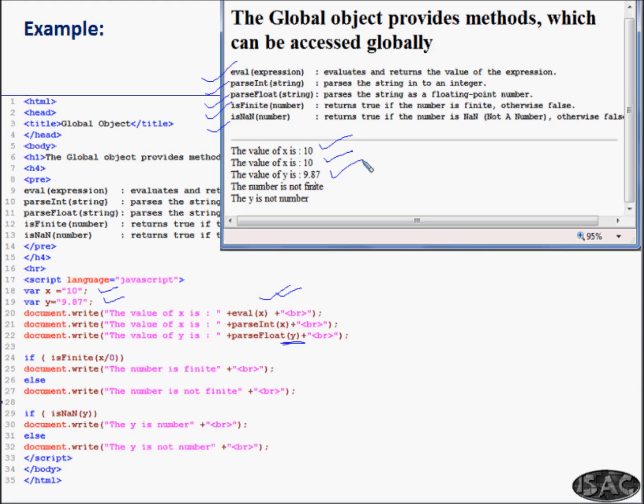Now you can notice here, if I divide x by 0, x is 10, we'll get an infinite number, right? Can we store it? Can we display it? No. So we are checking isFinite of x by 0. If it is finite, it returns that the number is finite, right? But this is not finite, it is infinite. So the number is not finite, and you get the output here, right?